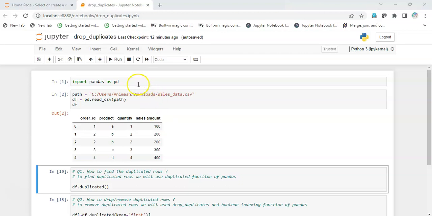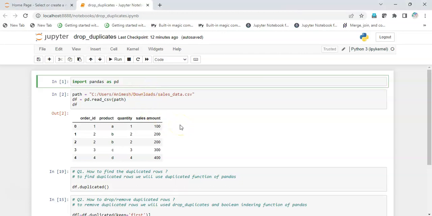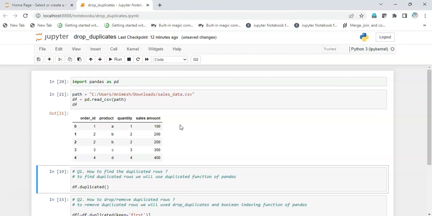So I have created a data frame and I am importing the pandas library as pd, and I have loaded this data frame. Now this contains order ID, product, quantity, sales amount. As you can see from the data, there is a particular row 1 and row 2. These two look similar. That means these are duplicated rows. But here we can see it in the tabular form.